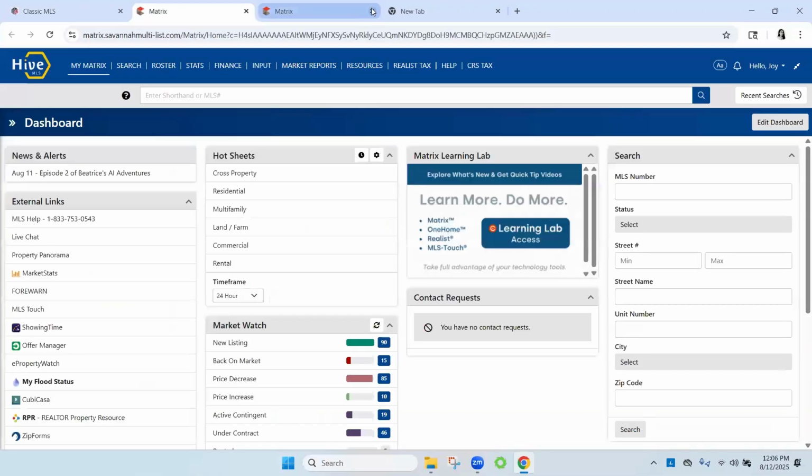So here's your Hive / Matrix. The main thing that's changed is that the icon says Hive instead of Matrix, right? So it's the same program. The dashboard looks a little different. I will show you right here.